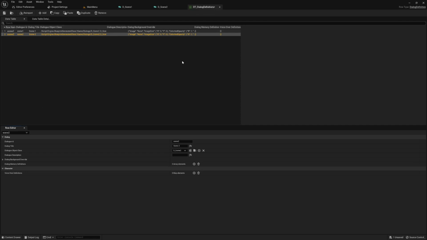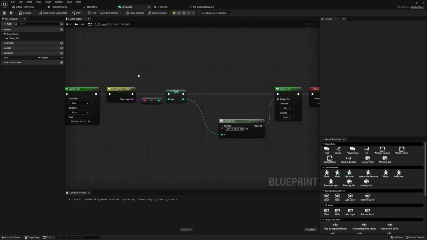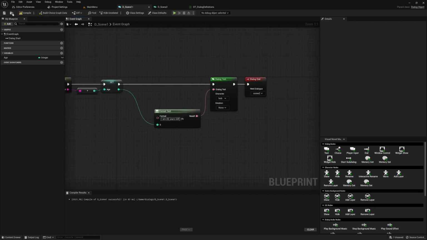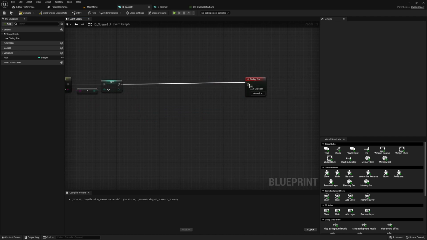So now that we have added scene 2, let's save this. And let's tell our dialog end node that we want to go to scene 2. Like previously, scene 2 will not show up because we have not opened and closed the scene dialog blueprint, and we have not recompiled it. So let's just recompile, and we have scene 2 available here. Now, let's take this and move this to our new scene.